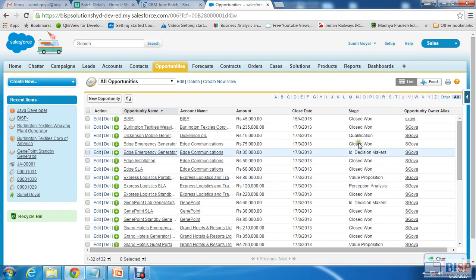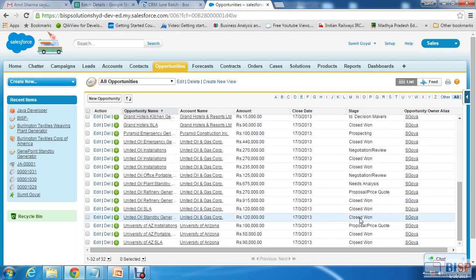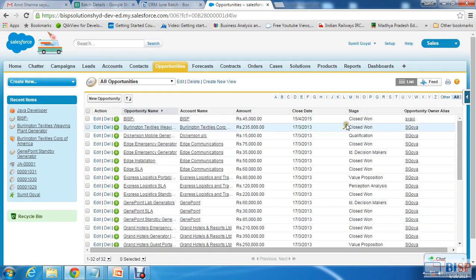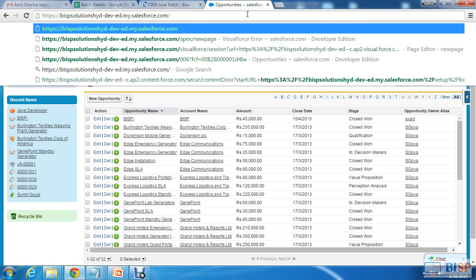You can see we have Closed Won, Closed Won, Closed Won. I would like to display all these closed opportunities whose status is Closed Won, date wise. I would like to create a VF page because I want to present this to my customers or my users on my website. So first of all, I'm going to create a VF page.